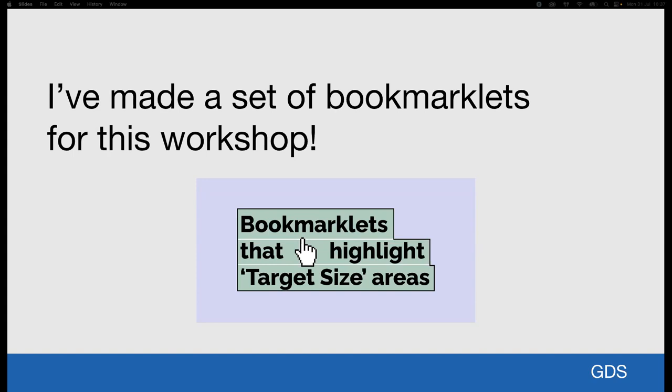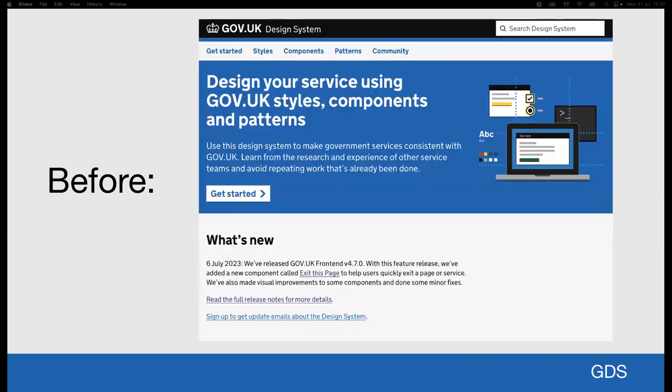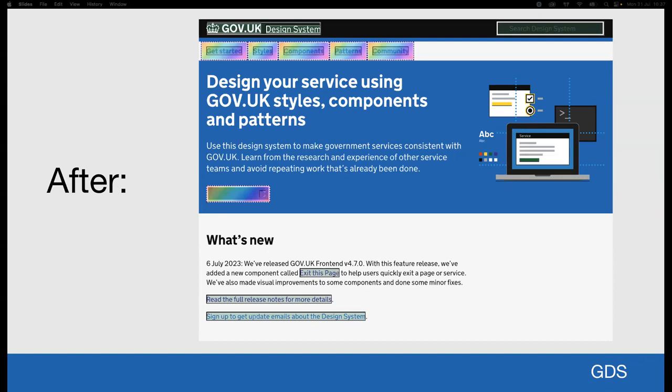Basically, it allows you to press a button in your bookmarks tab and highlight most of the target areas on a page, with a few exceptions due to technical issues. It works by adding predefined CSS to a page, which makes unclear or invisible target areas visible. On the screen right now is a before image of the GOV.UK Design System main website, the main website for my team at least. Then I'll go to the after. Once you click that button, the regular version puts on green highlights for everything that's a regular click area, or hit area, for a target.